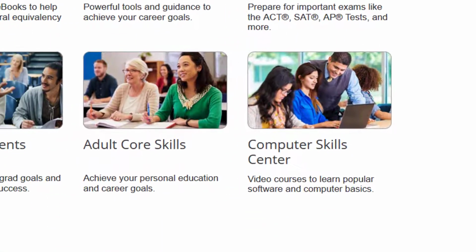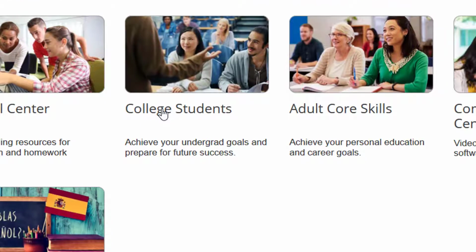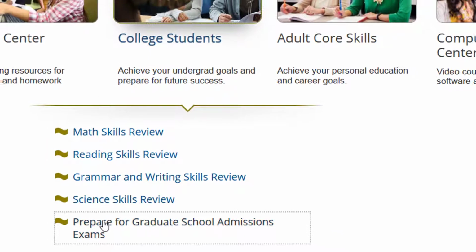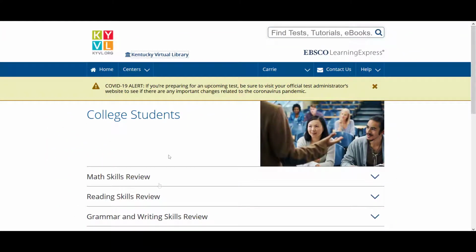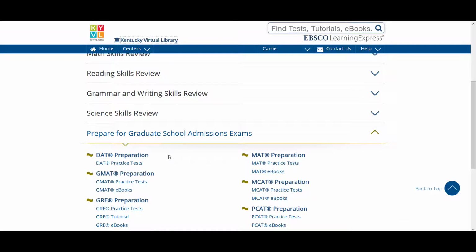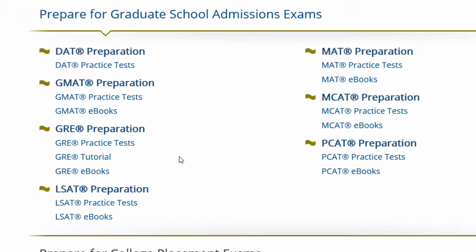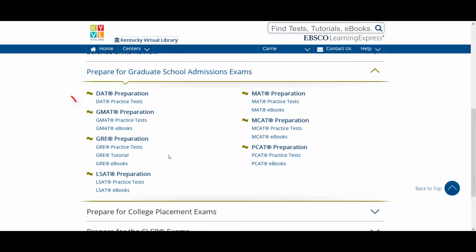College students or graduates who want to prepare for graduate school admissions tests should choose College Students, then Prepare for Graduate School Admissions Exams. Here you'll find preparation for the DAT, GMAT, GRE, LSAT, MAT, MCAT, and PCAT. Note that practice tests are available for all the exams, and some also include ebooks and/or tutorials.